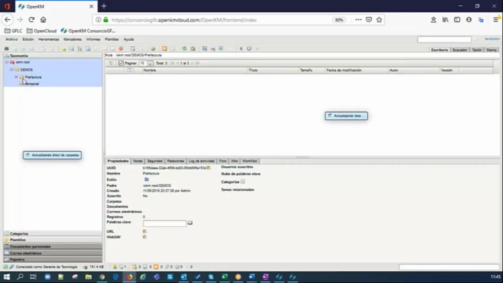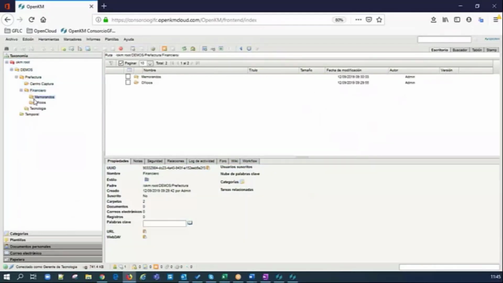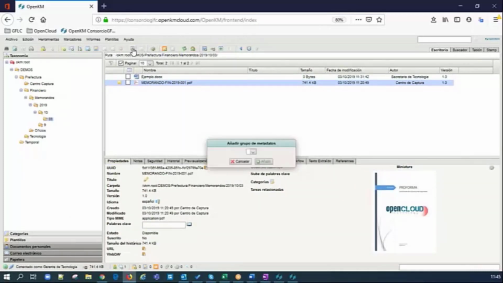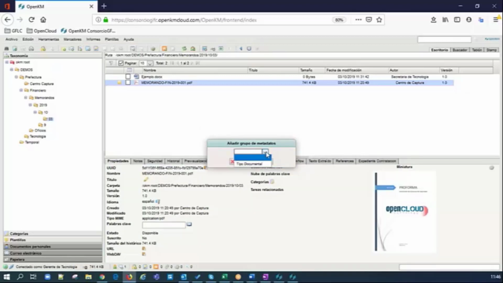We can also have metadata associated with our documents, either manually or automatically. Here I will use the Add Metadata button on the toolbar to assign a metadata group to this memorandum. Here we're going to set the process number to 001 and set Guido as the contract manager. We accept, and now we have the option of adding an additional metadata group to the document.